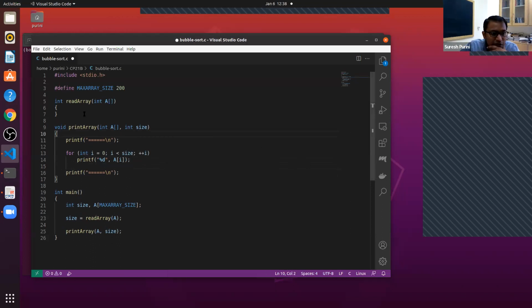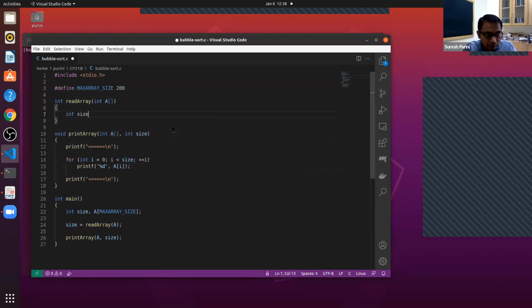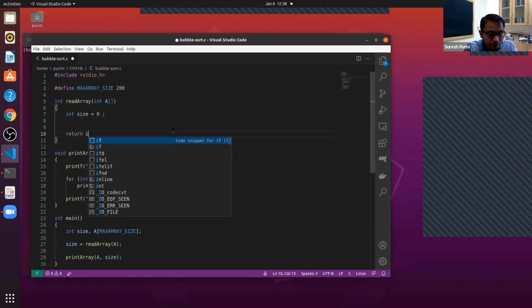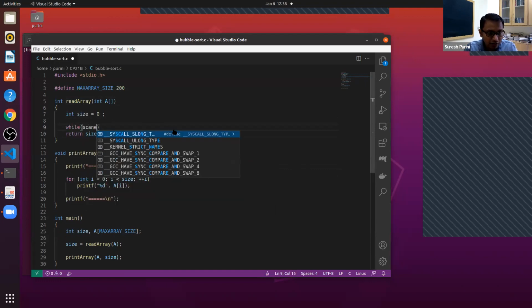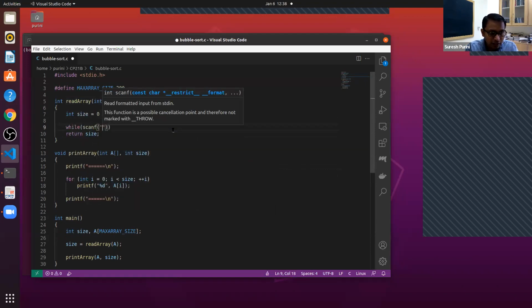Okay, this is the story. So the read array function will read the array, and it will return the size of the array.